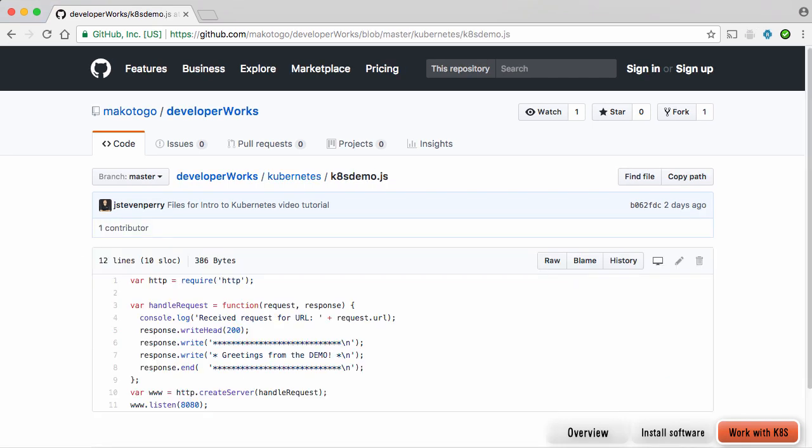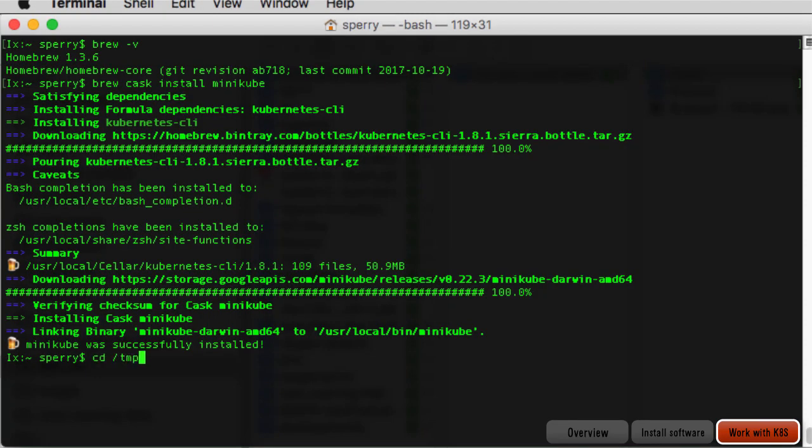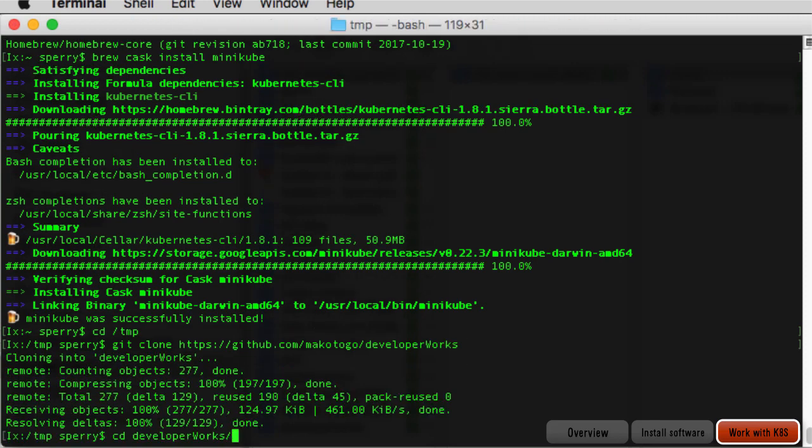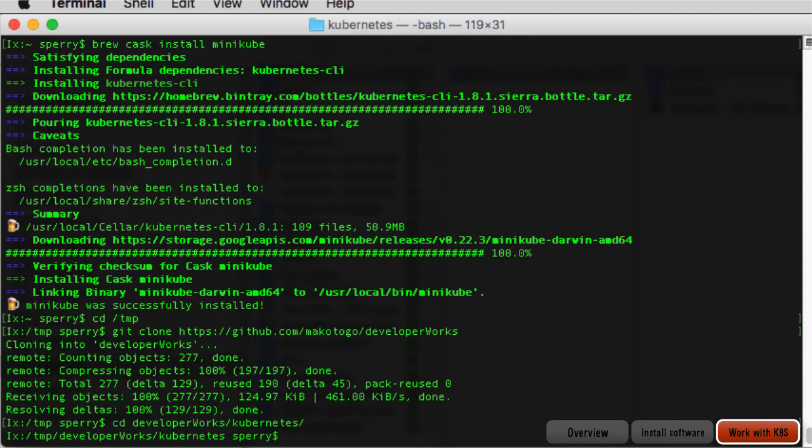Open a terminal window or command prompt, navigate to a location on your computer where you want the code to land, and clone the code from GitHub. git clone https://github.com/makoto/developerworks. Navigate to the Kubernetes directory and take a look at the JavaScript code.